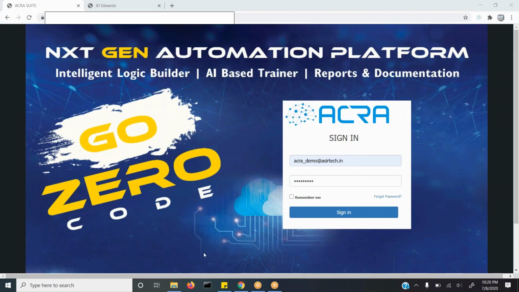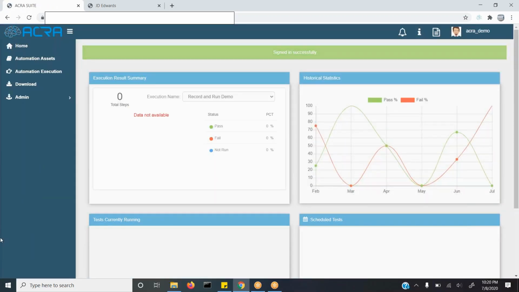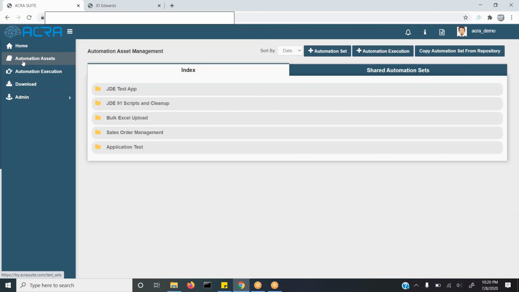This session is to show how to record and run a test flow. First, let's log in to the Accra Cloud account. Once after logging in, navigate to the Automation Assets tab. We need to create test sets and the test case to record a test flow.